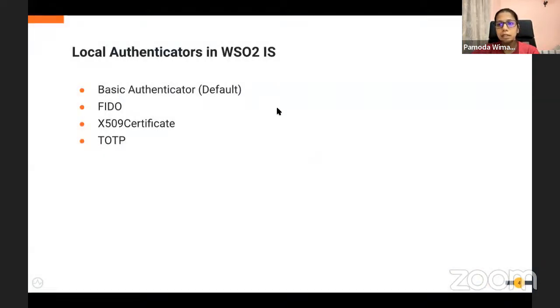Let me briefly introduce what a local authenticator is. The responsibility of local authenticators is to authenticate the user with locally available credentials. Local authenticators are decoupled from the inbound authenticators. These are the local authenticators available in the WSO2 Identity Server: Basic Authenticator, FIDO, X509 certificate, and TOTP. Out of these, Basic Authenticator acts as the default local authenticator in the IS.